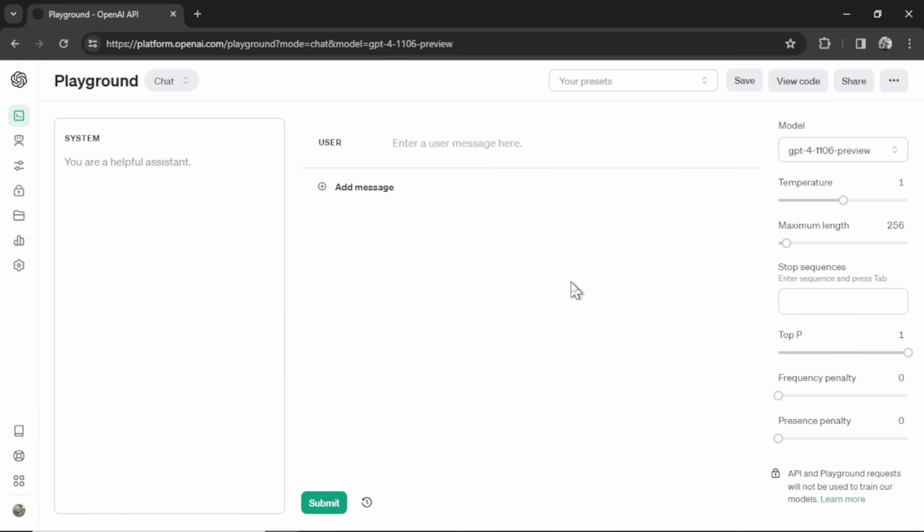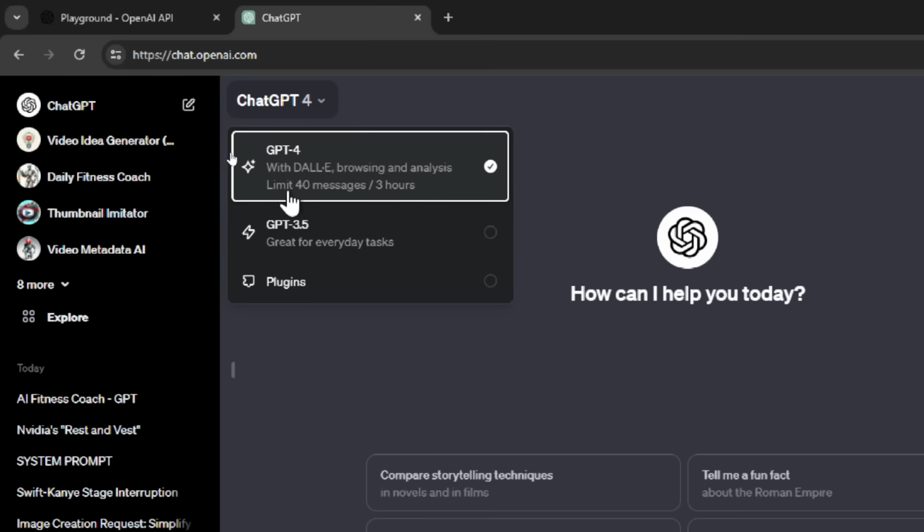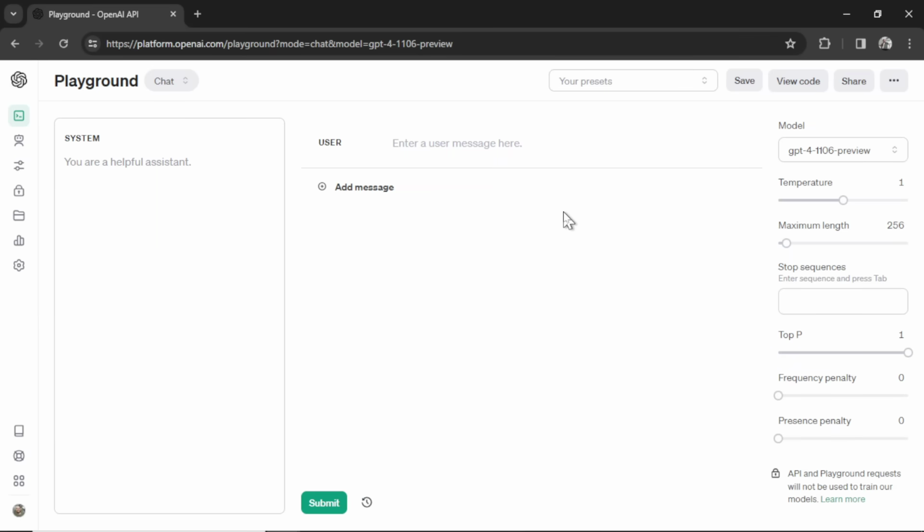And one more benefit. ChatGPT-4 has a limit of 40 messages every 3 hours. How many times have you reached that limit? I reach it almost every time I'm using ChatGPT. In the Playground, there is no message limit. You're using your own API key so you can generate to your heart's desire. That's another amazing benefit that's moving me from the ChatGPT UI to the Playground UI.